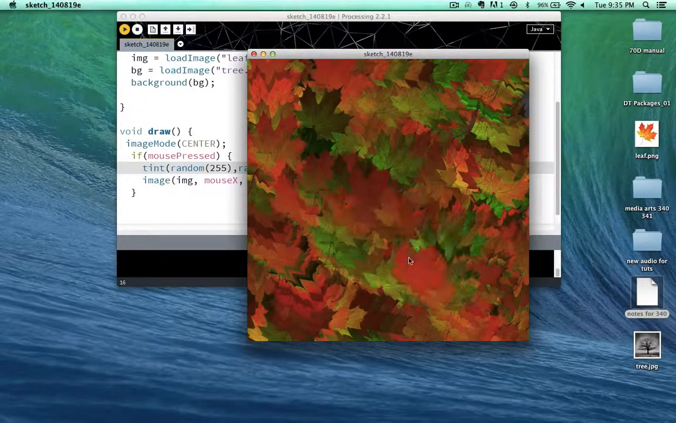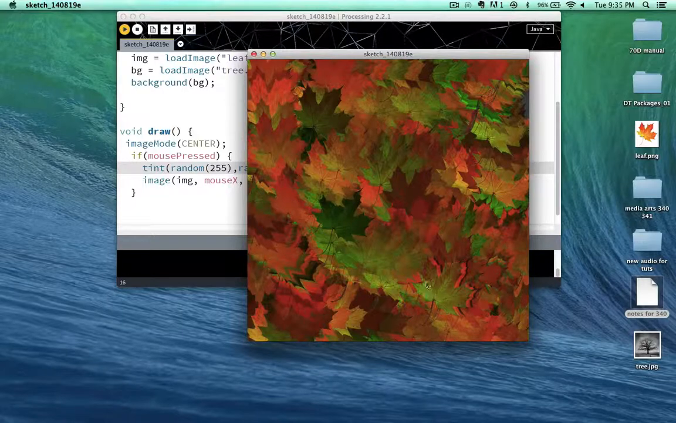So it'd be nice if I could actually clear the whole sketch, right? And then start over again. So let's go ahead and try that now.